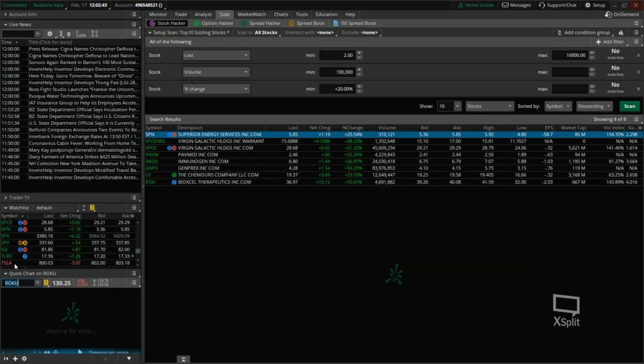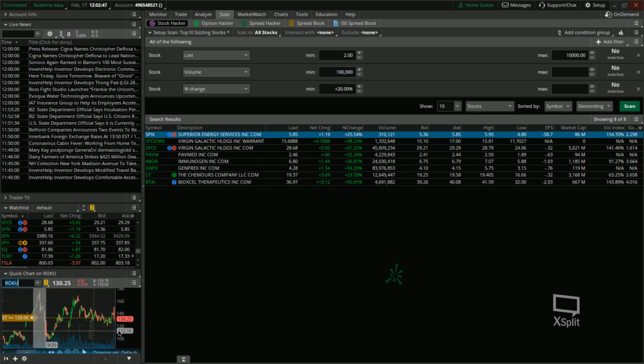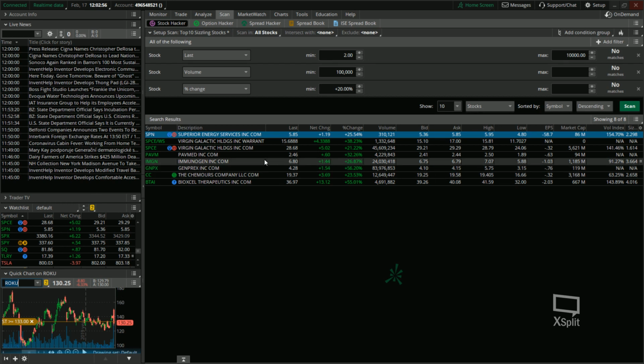So let's say we wanted to look at Roku. We can look at Roku from the time frame. Same thing. I currently got an alert set on Roku for 133, and if it breaks above 133, we can see Roku skyrocket. But you have to be in our group if you want to know more about that.